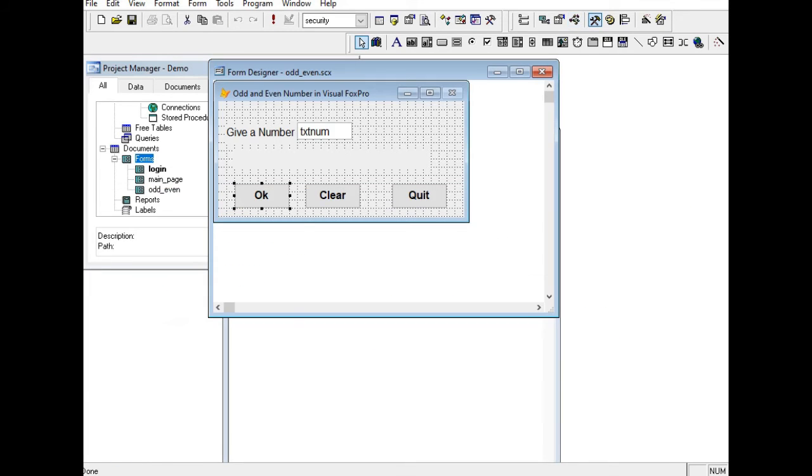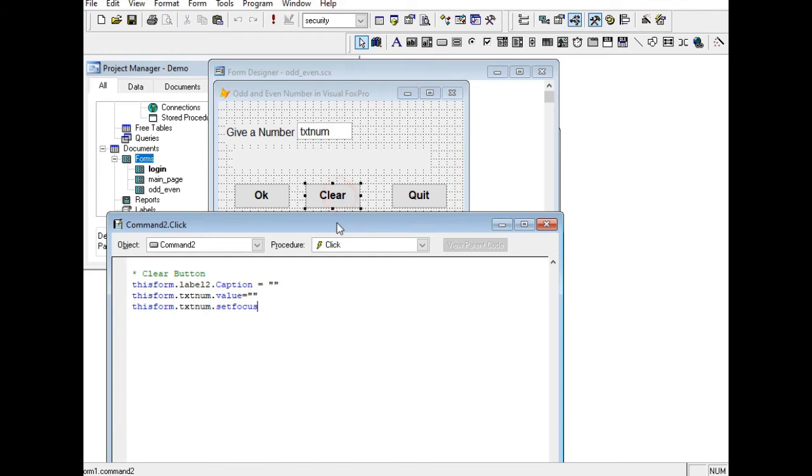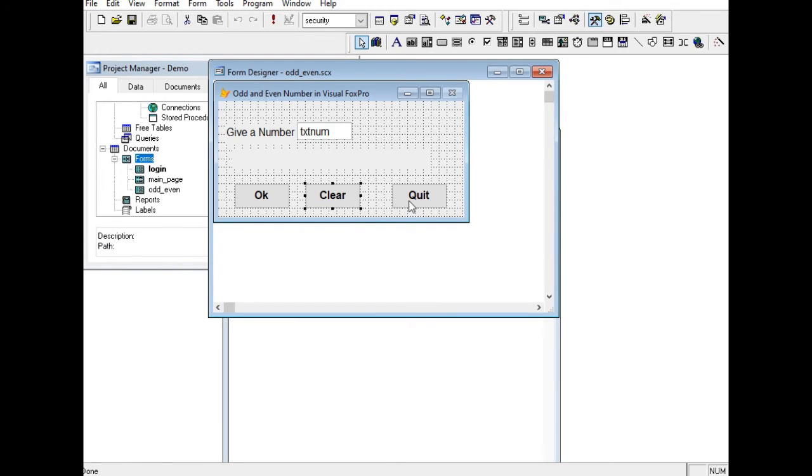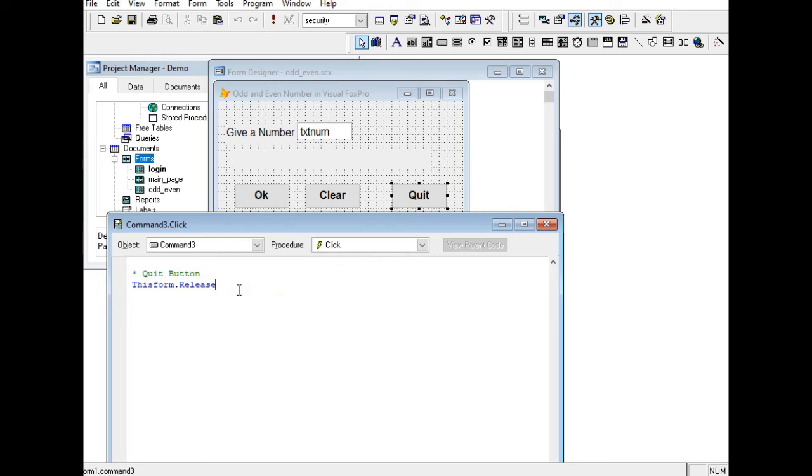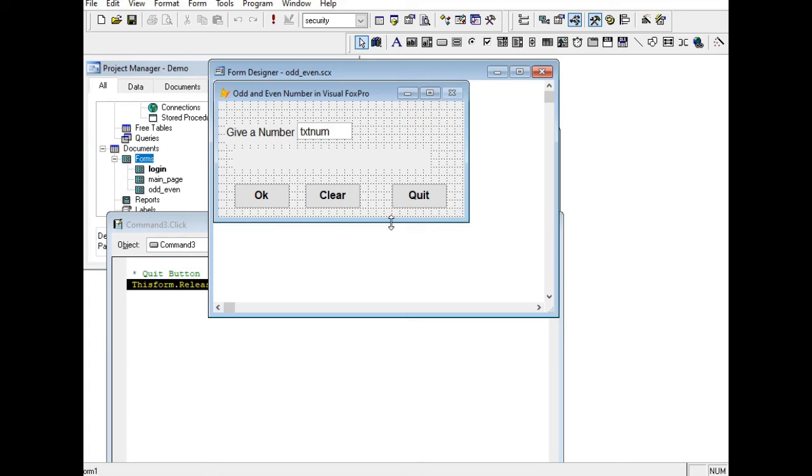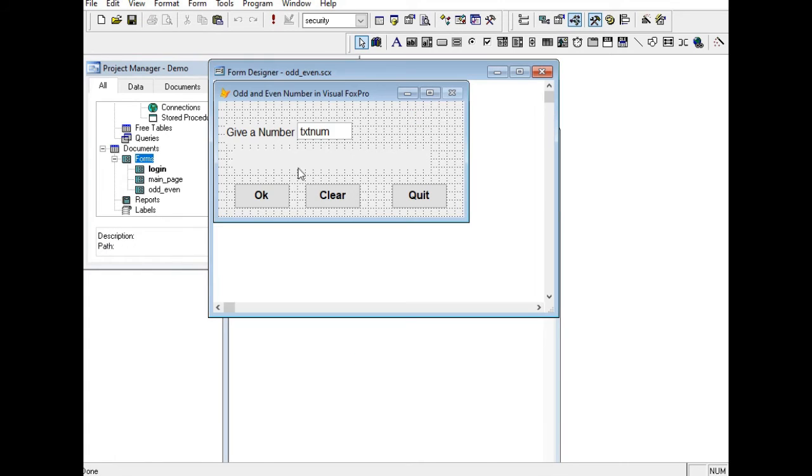Control W to save. Let us go to the clear button, double click. We have here this form label 2 dot caption equals double quotation, to clear. The same thing with this object text num dot value, double quotation, and this form text num dot set focus for the cursor. Let us press Control W to save. And then the quit button, we have only one command, this form dot release. We will release this form. So Control W to save.